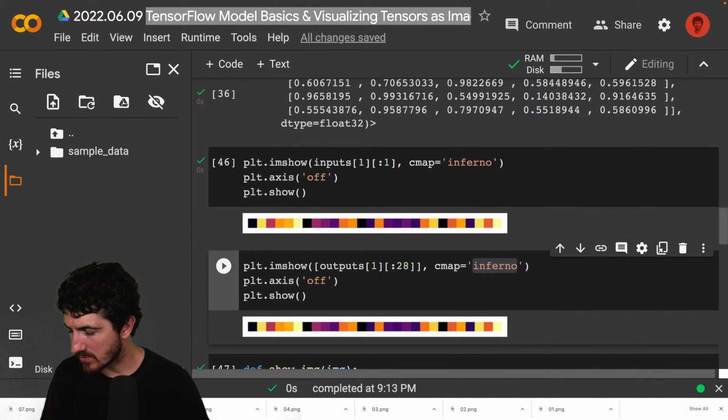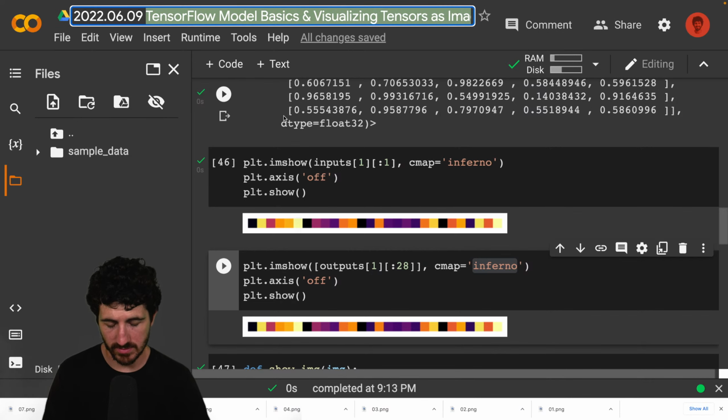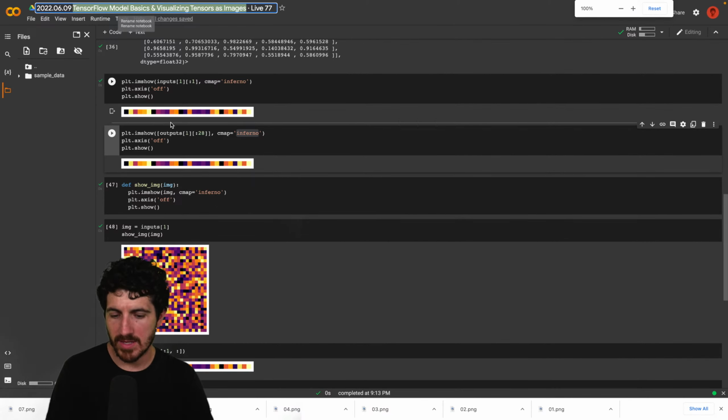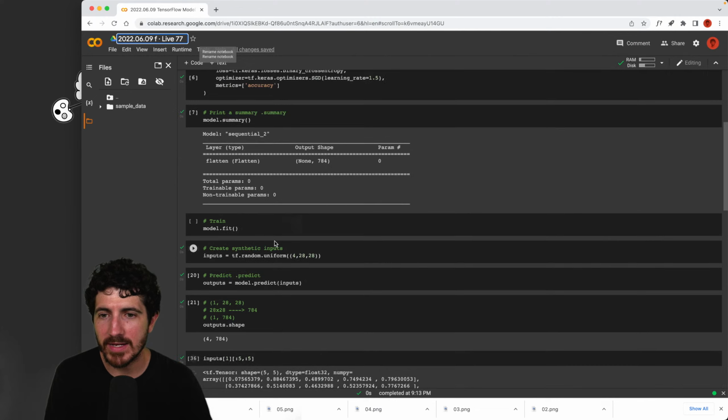That is TensorFlow model basics and visualization, visualizing tensors as images. All right, so that is all for today. Thanks. I think I saw you joining as well, or Dot. I don't know. Two people joined the stream, the Discord server, and I'm gonna finalize now.